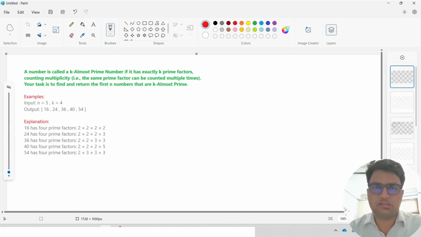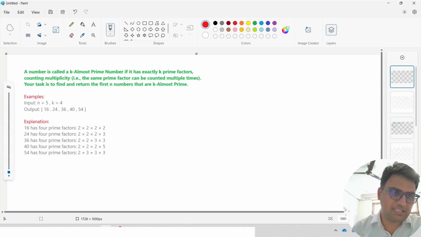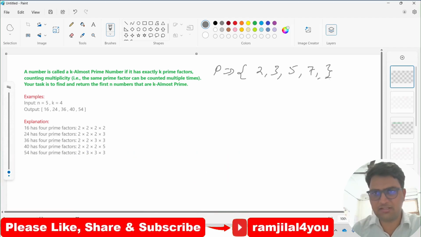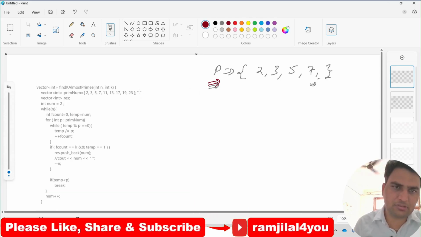So now think about the solution algorithm. I'll discuss my algorithm, whatever I'm thinking, and if you are thinking differently than me, please comment below the video so that we also get to know what you are thinking. My approach would be to take one static array where I will store some prime numbers. I will take a p array which will hold the prime numbers: 2, 3, 5, 7. It depends on the input n and k.